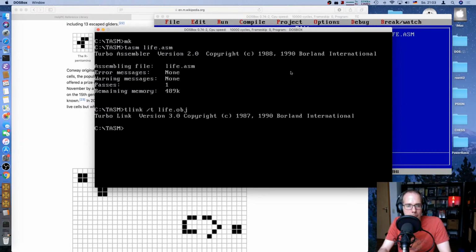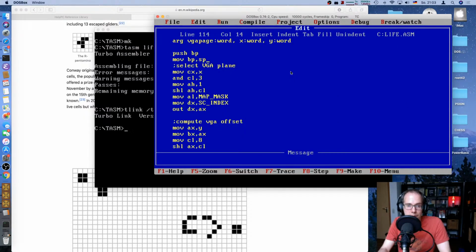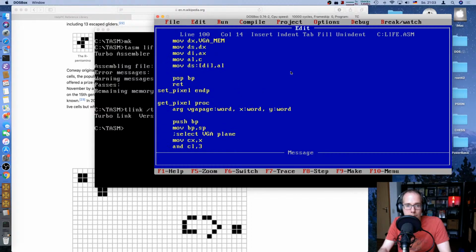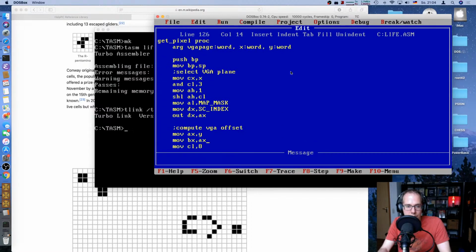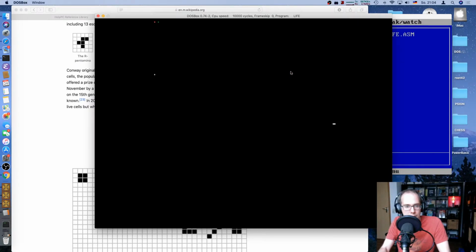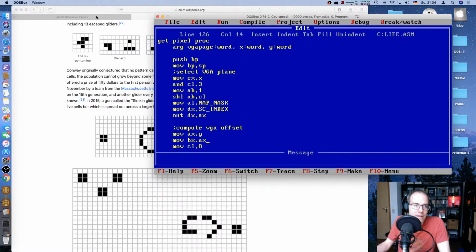So will this actually compile? It does. I'm surprised. But it's not doing anything yet, but it should at least not crash. Oh, it gives us, interesting. It gives us a few random pixels. And it doesn't quit. I crashed DOSBox, which is nice.